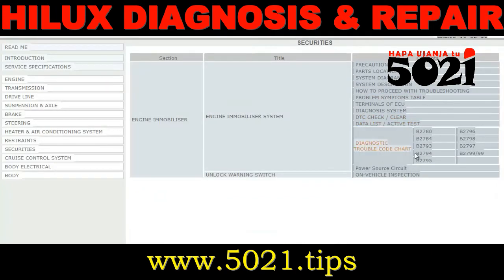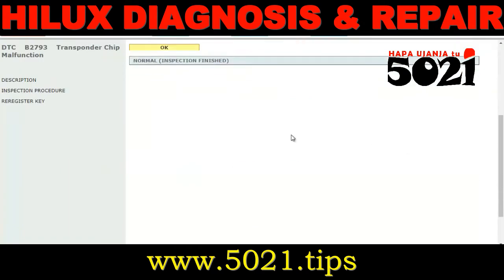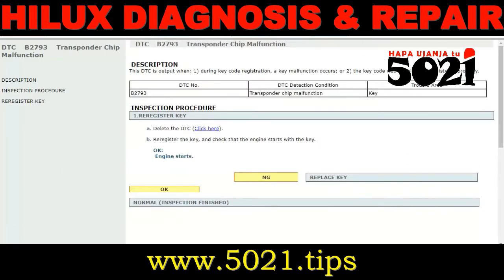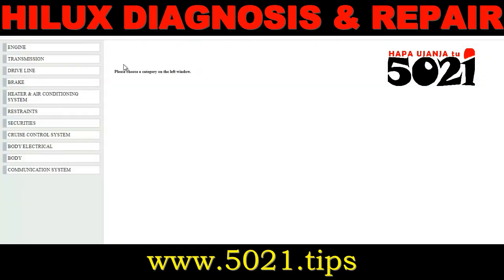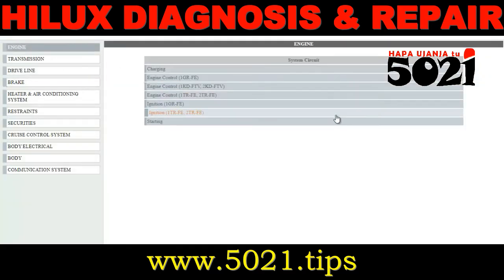Yeah, you see, this is a troubleshoot. Umepata code maybe B2793. Then this is how you troubleshoot. Then get out. You know? Okay, you want wiring diagram. Wiring diagram, okay. Engine, this is wiring zote zimo.